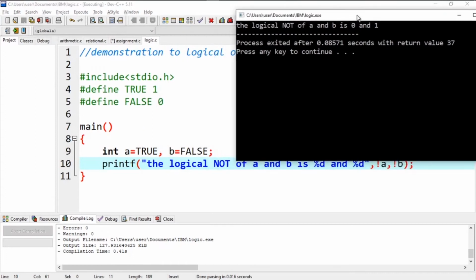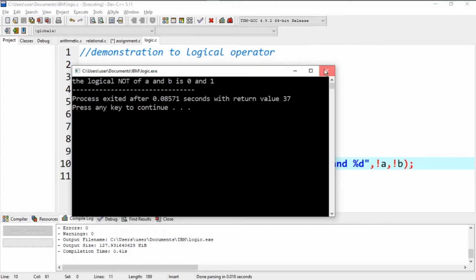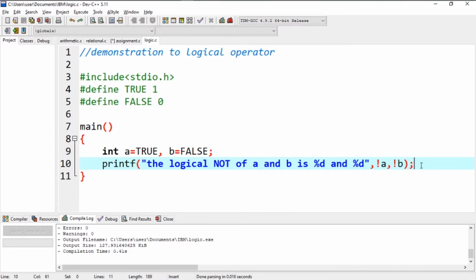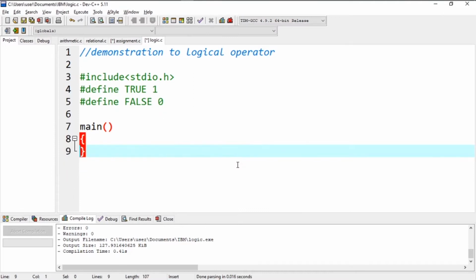So let's keep it over here. The value of A was true, which means the logical NOT of A must be false, that is 0. So here we have the logical NOT of A and B is 0 and 1. The first one, that is logical NOT of A, is 0, that is false, and again the logical NOT of B is true, as the initial value was false. So this altered the value of the operand, that is true to false and false to true. So let's close it and remove this line using Ctrl D, and let's remove this too.